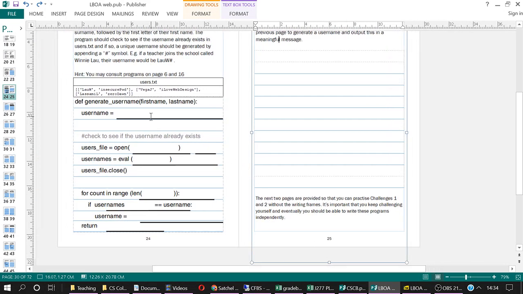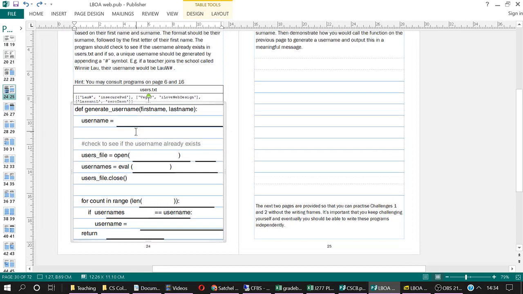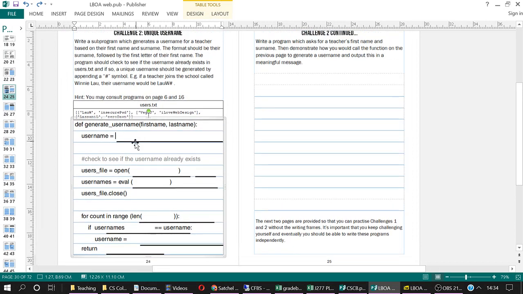Okay, so the first thing then is that for the username it's going to be the full surname and then the first letter of the first name. So we're just going to take the surname, or last name, which is the name of the parameter, and we're going to concatenate it using plus, and then we're going to take the first name.